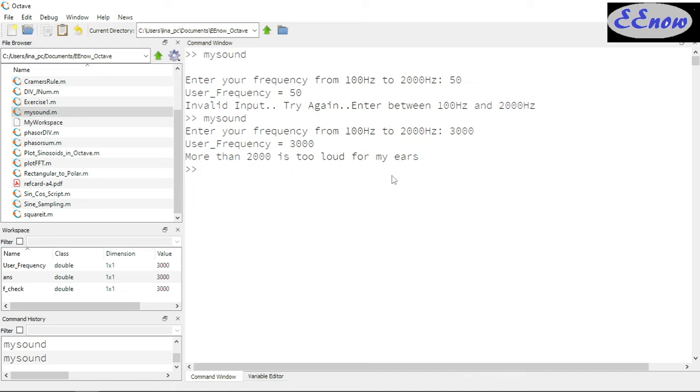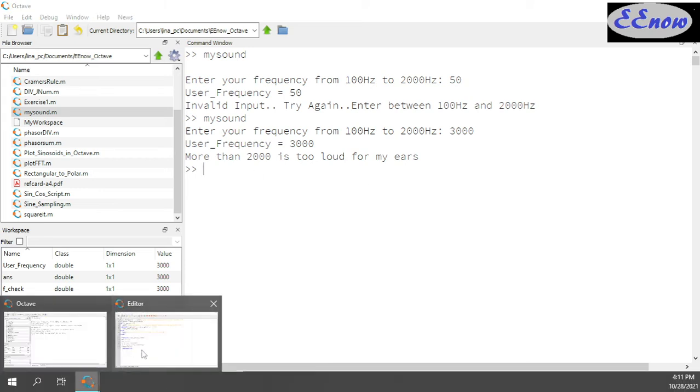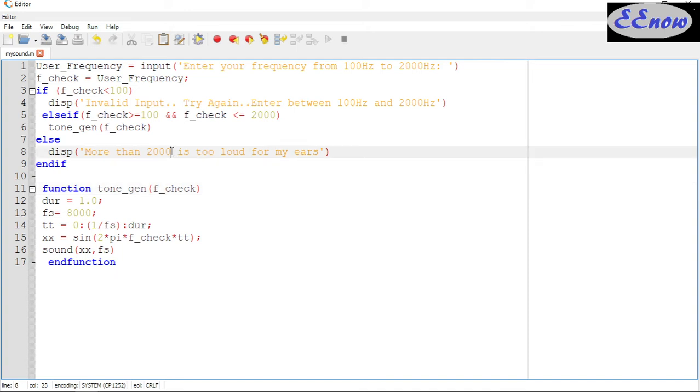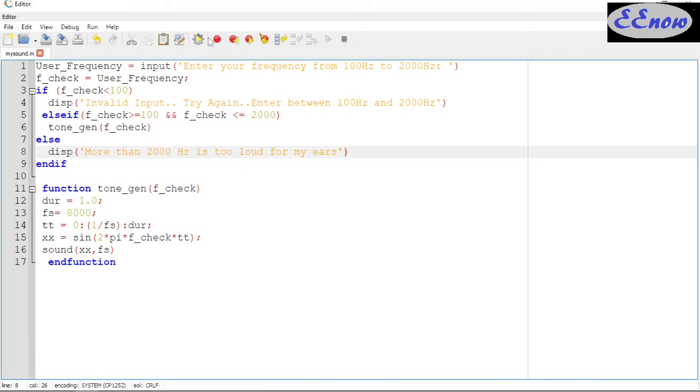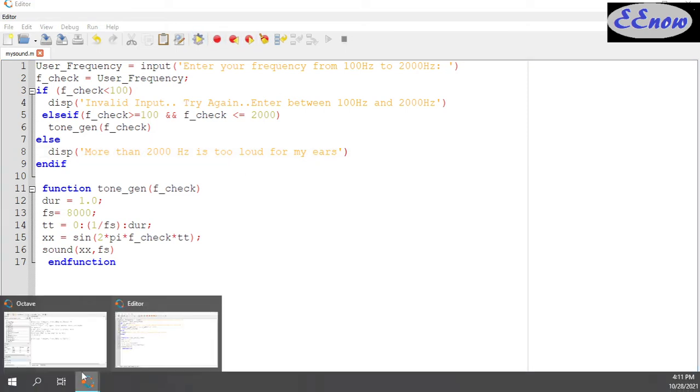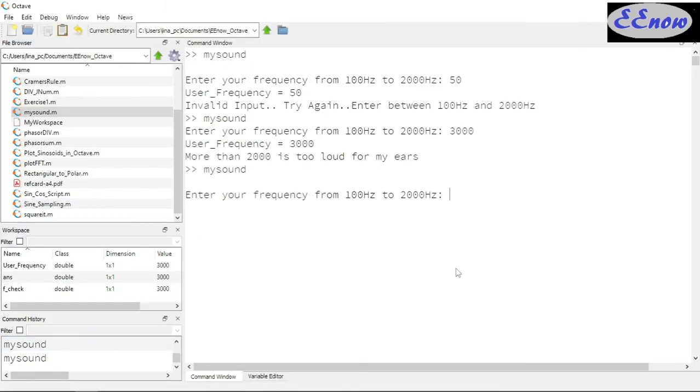Okay, so maybe we say more than 2000 hertz, right, as the unit of frequency. Let's go back around. So 3000, right? More than 2000 hertz is too low for my ears.